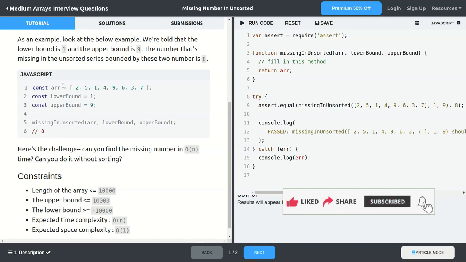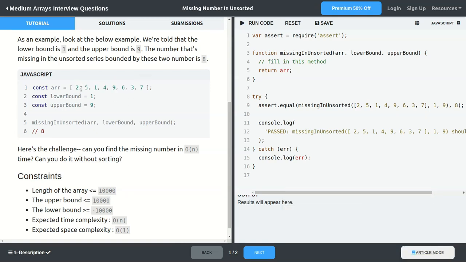So if you look at this, you will notice that the missing number is 8. And now they don't want us to sort this because you can just sort and count from start to the end, and wherever one of the numbers plus 1 is not equal to the next one, you can easily fish out the missing number.